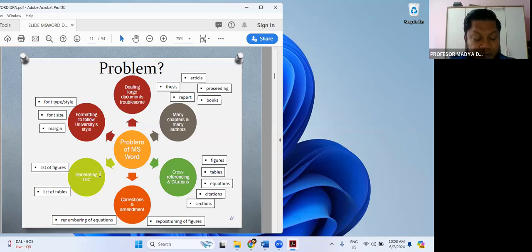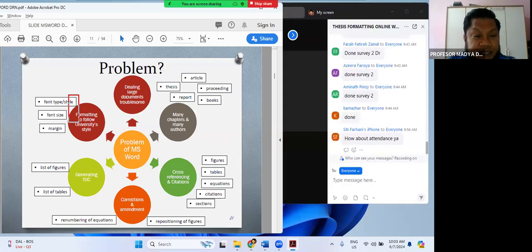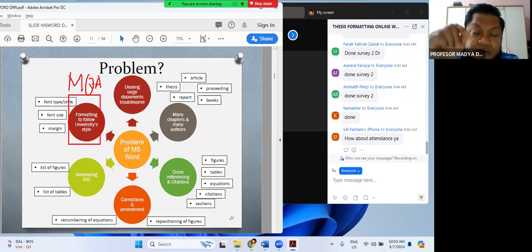And finally, why do we do this? Because as I mentioned earlier, we have MQA. MQA states that we must have a proper thesis guideline. It clearly states that every university must have this standard of thesis guideline.